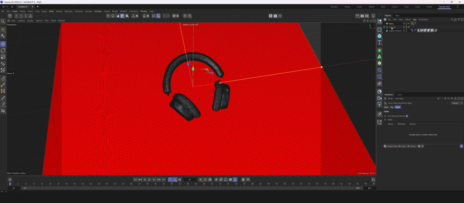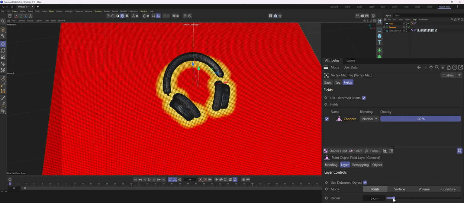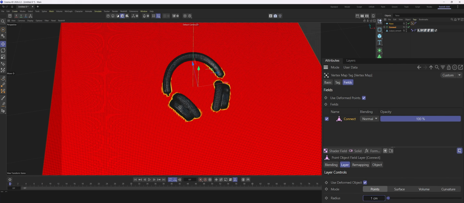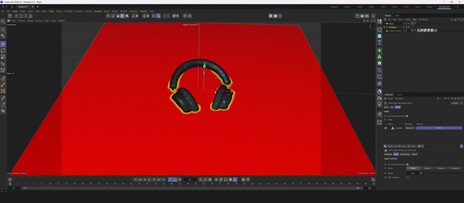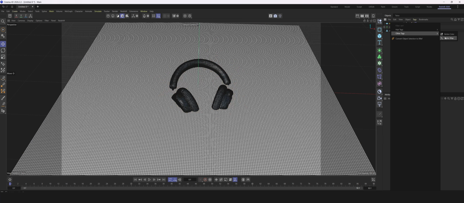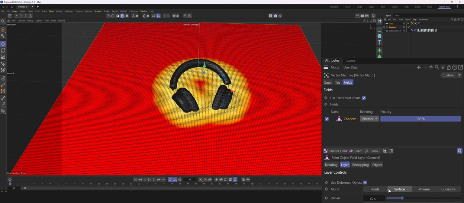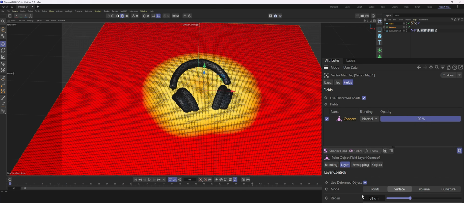So with our vertex map, let's drag and drop the connect object over here. I'm going to bring this down quite low, maybe something like 1, maybe 2. Yeah, I think that looks good for now. Let's go and add another vertex map. Let's drag in our connect object again, and this time we're going to leave it on surface, and we're going to increase this to something like that.